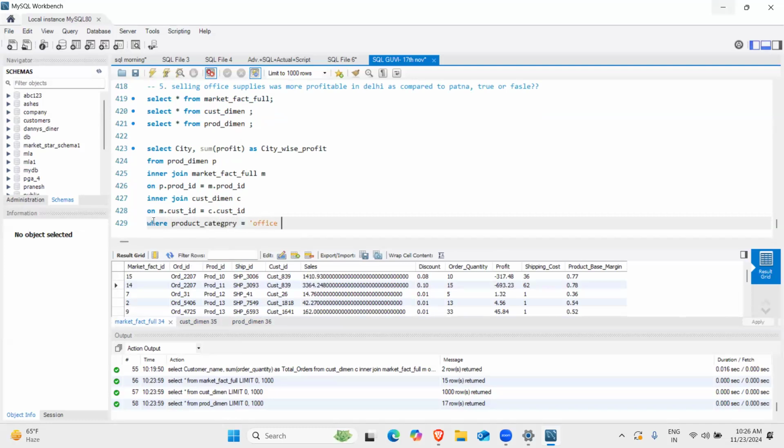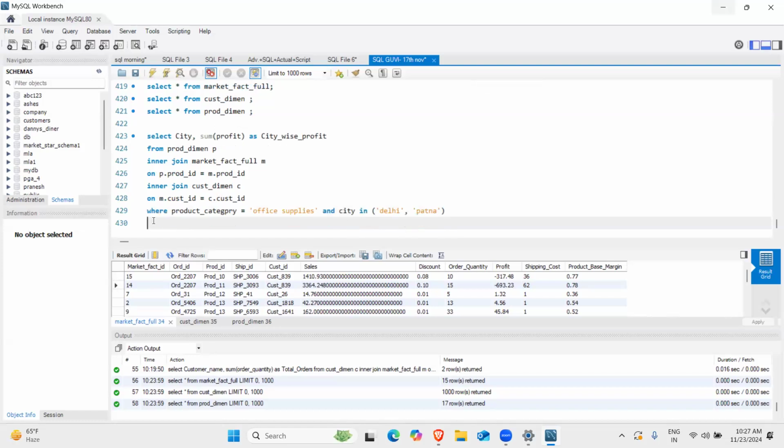So we'll write down office supplies here and city, in two cities you want, right? Delhi, and you want to compare Delhi with Patna. So that is what you will do. And let us group by with the city column.